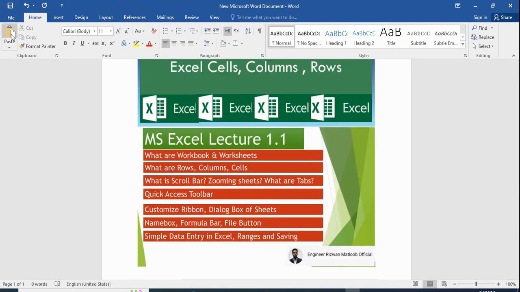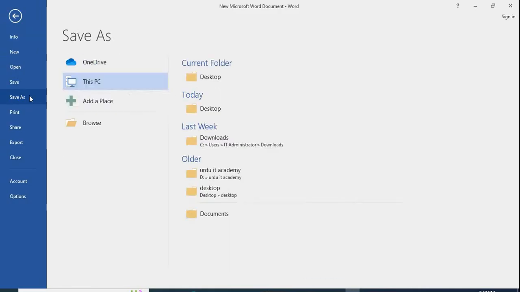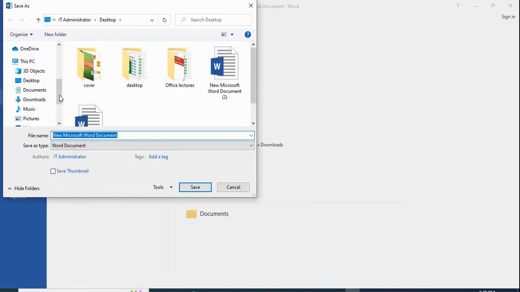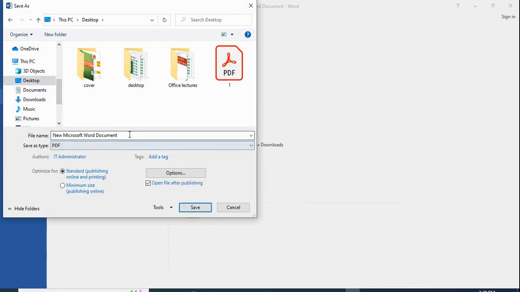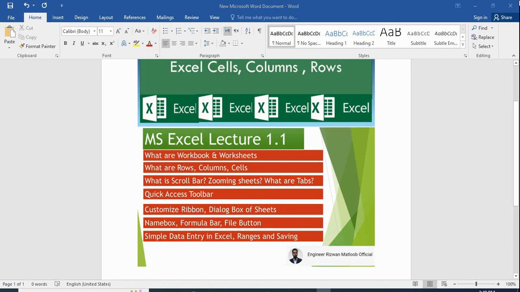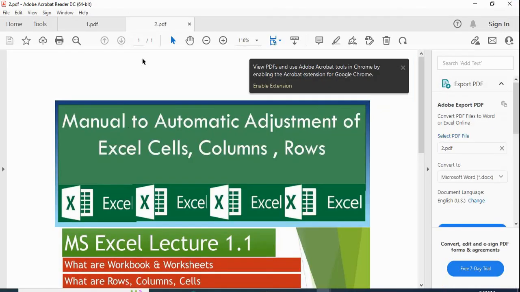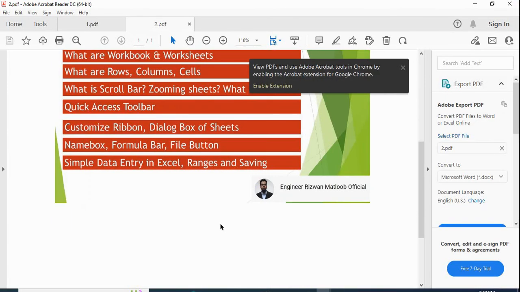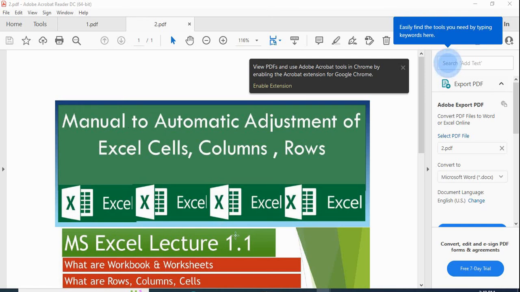Okay, now just go in file, click on save as, click on browse desktop. I want to convert them to PDF and I am putting name 2. Now you can see, yeah, this 2 is converted one.